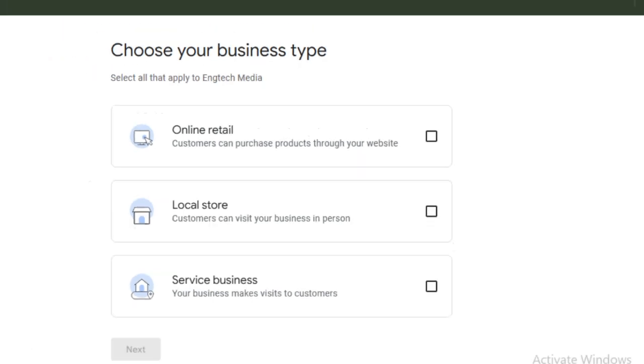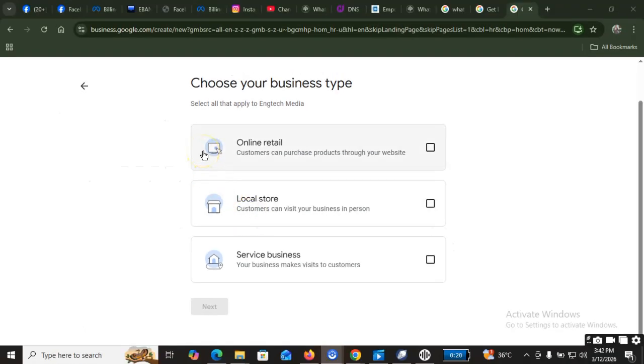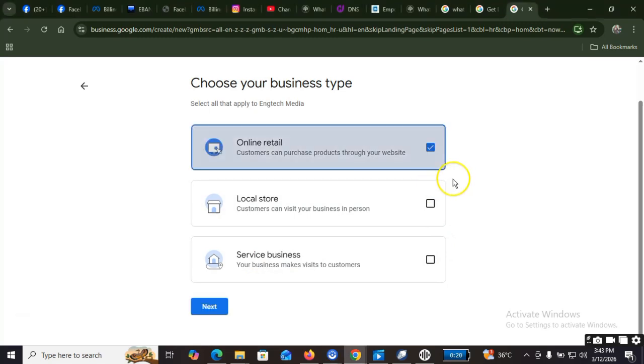If you do your business online, you know fully well you are going to take the first one, which is online retail. If your business is a local store whereby people come to buy from you, people want to visit you in person, you know that you need to take the local store, which is the other one. Then if your business is a service, you are doing home delivery. That's what it means for you to meet with them. So I'm going to click on the first one.